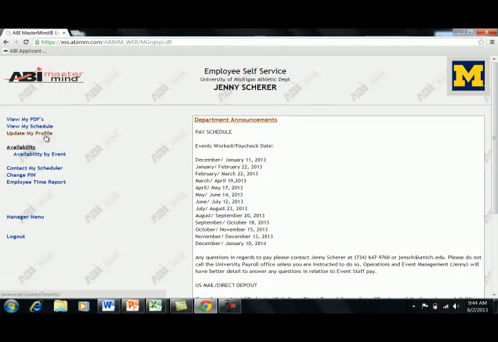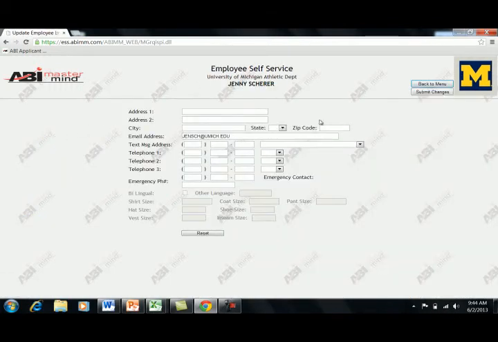Another tab is Update My Profile, so you can come here and see if your information is in the field. If it's not, you can go ahead and put it in there, and then you can submit changes, and that will go to me, and then I'll approve them and have them updated in the system. But if you ever change your address, you'll be requested to fill out another form, but when you do that, I'll just send you an email.